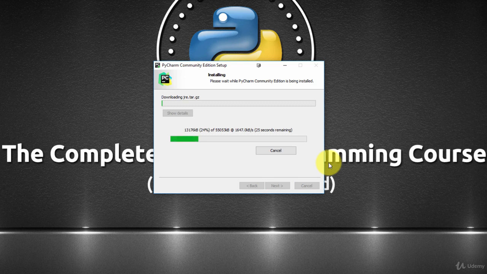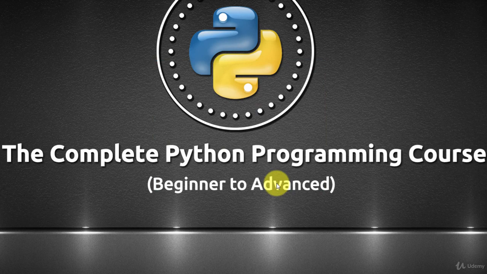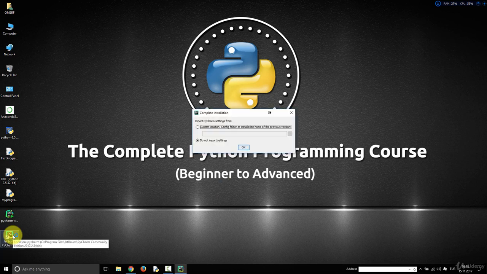In here again, this operation may take some time, so I'm pausing the video until the installation is finished. We are going to continue when the installation is completed. And yes, the installation has accomplished successfully, as you can see. I'm closing this window by clicking on Finish button. And now, let's try to start PyCharm IDE. So I'm double clicking on this PyCharm desktop icon.